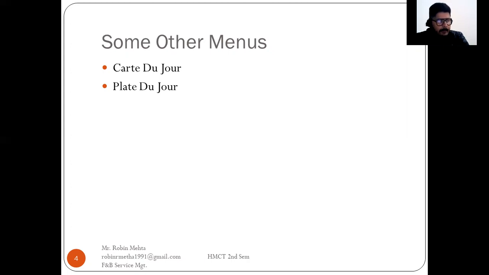Now the second point, Plat du Jour. Plat du Jour is the plate of the day, which means only one special dish. In Carte du Jour we have the card of the day, which may have 3, 4 or 5 dishes, or a full-fledged 5 course, 7 course, 10 course or 12 course menu. For Plat du Jour we have only 1 or 2 dishes, the plate of the day.